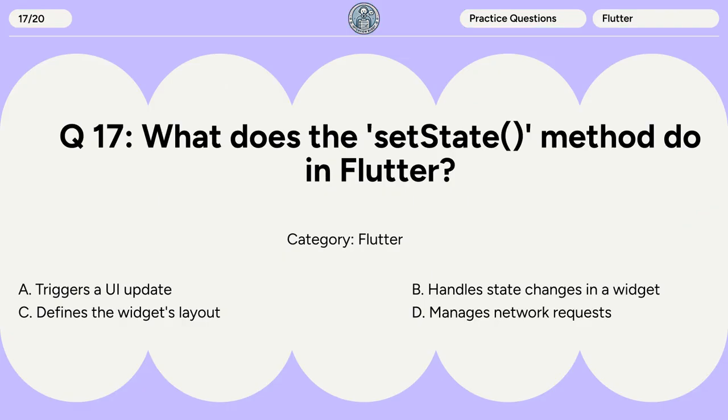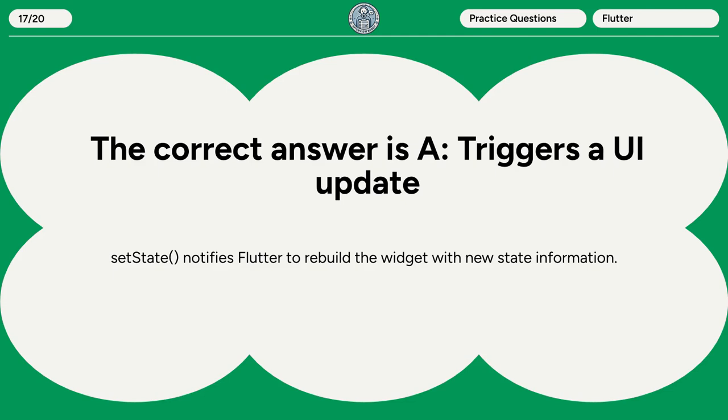Question 17. What does the setState method do in Flutter? A. Triggers a UI update. B. Handles state changes in a widget. C. Defines the widget's layout. D. Manages network requests. The correct answer is A. Triggers a UI update. setState notifies Flutter to rebuild the widget with new state information.